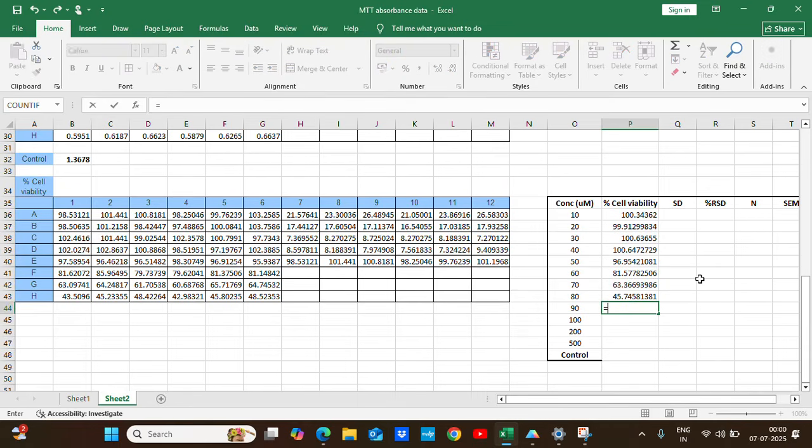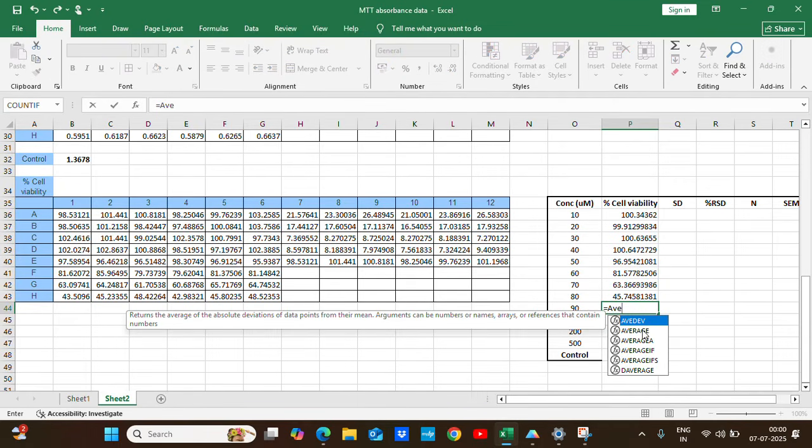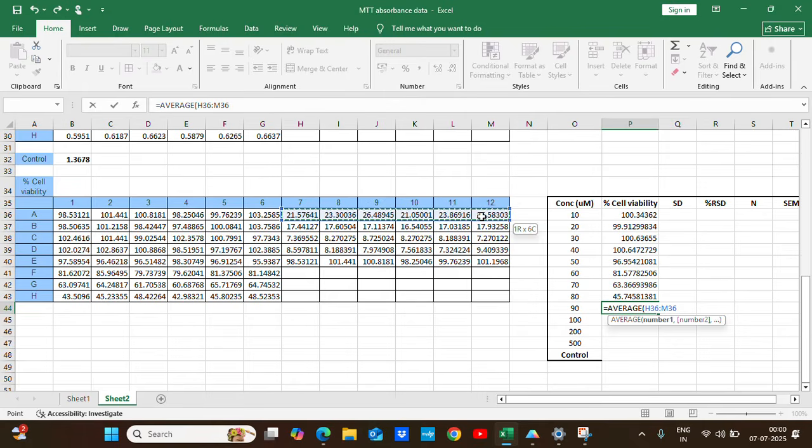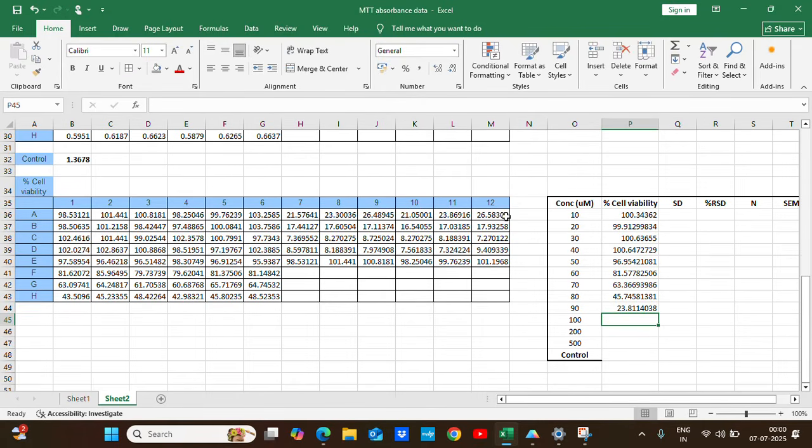Okay, after that let's start from here and let's drag till the end control. So this is the control. Control will always come as 100 because with respect to control we have calculated that one, so it will obviously come to 100. Now let's make it up to 4 digits.